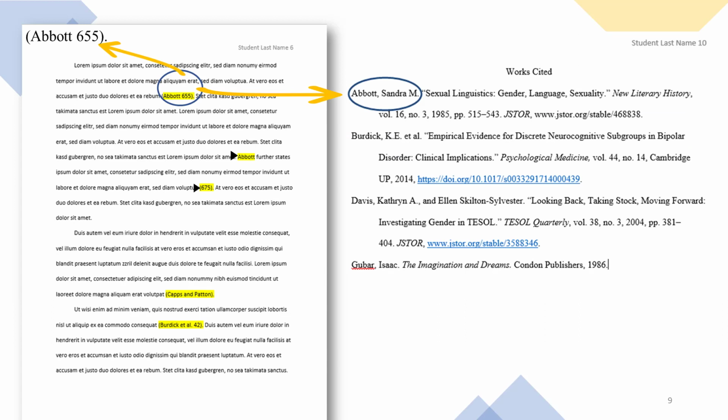Here is the paper, and it's in that first paragraph on this page that information from Sandra Abbott's article is being used, either paraphrased or there's a quotation here, and at the end of that sentence, parenthesis, author's last name, page number if you have it, parenthesis closed, and then your period.